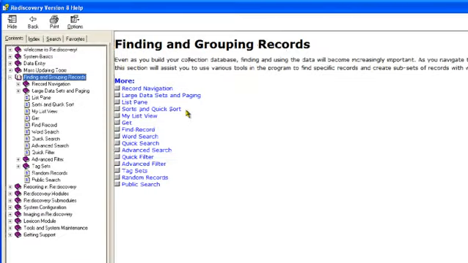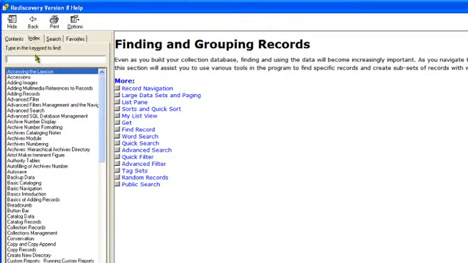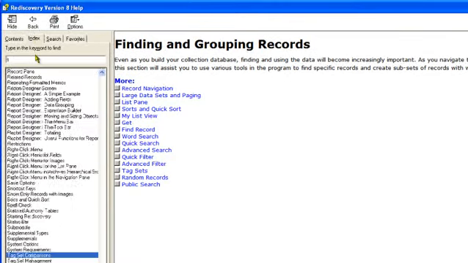It includes a chapter on finding and grouping records. That chapter describes all of the tools with which you can sort, search, filter, and select records. The Index tab in System Help is especially useful. If you can't remember what chapter contains the information you need, click on the Index tab and enter the subject. For example, tag sets.